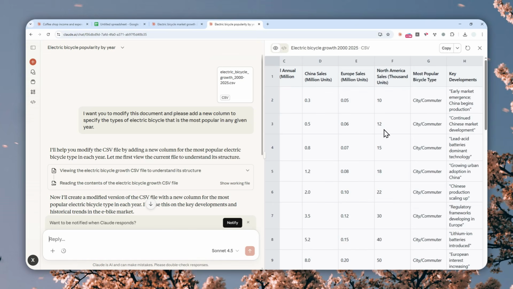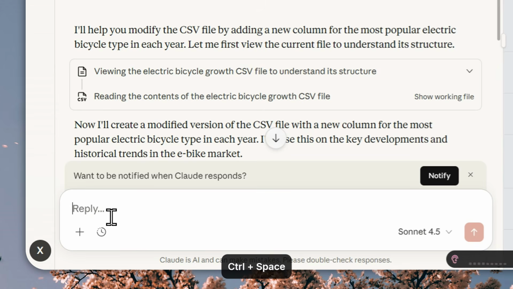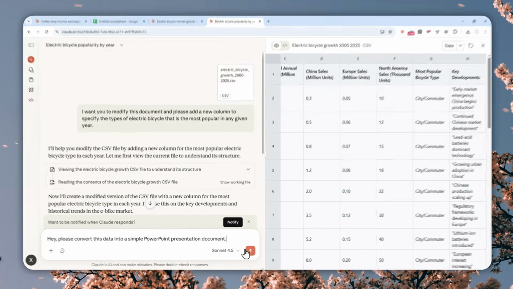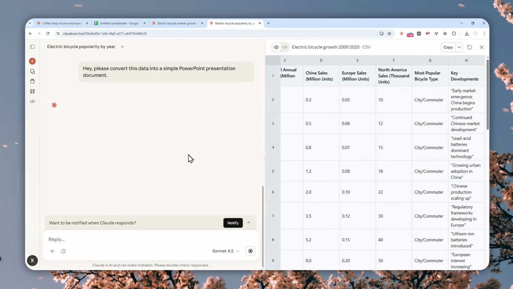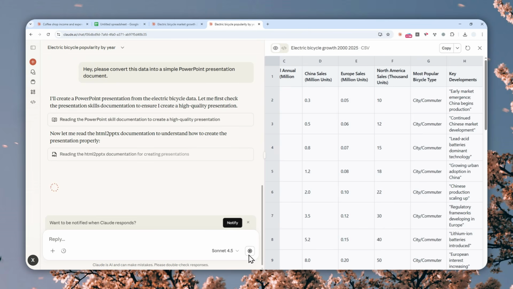Now, the code execution feature in Claude is not only for creating a CSV document, you can also use it to create a PDF, a presentation, a simple Google Docs document, etc. Now I'm going to turn this into a presentation. So this is the prompt that I'm going to use. Hey, please convert this data into a simple PowerPoint presentation document. There you go. Just use simple plain English. Send a message and it will again automatically use the code execution feature to turn this document into yet another type of document. And of course, I'll just skip ahead and I'll show you the result.